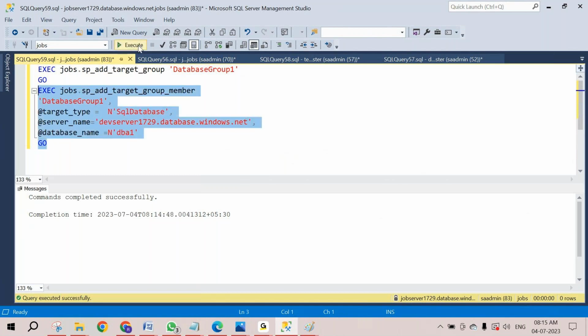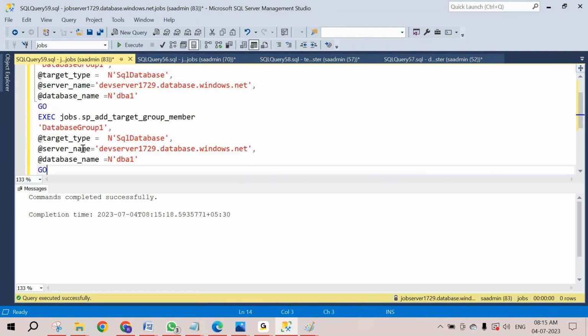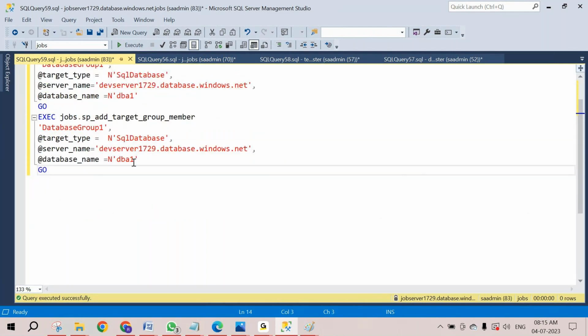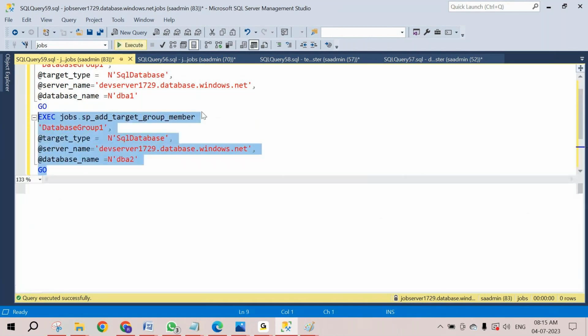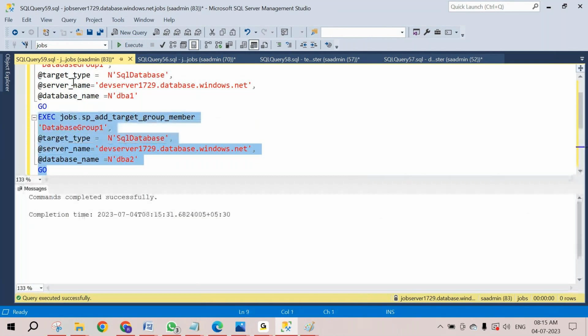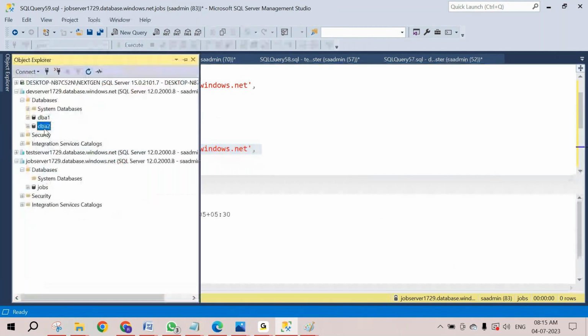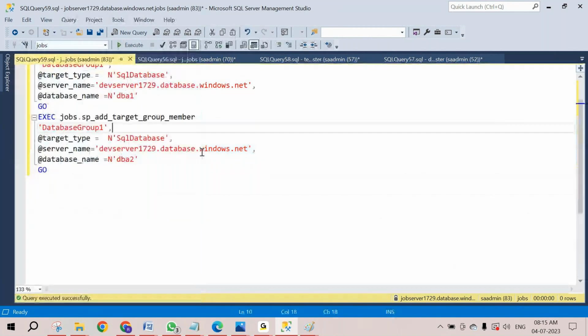So add it. Okay. My job will run on this database. I want to add some more databases. Yes, you can add. Okay. I have added one more database. See, like this, you can keep on adding the databases. Okay. So, how many servers and all you can add here?